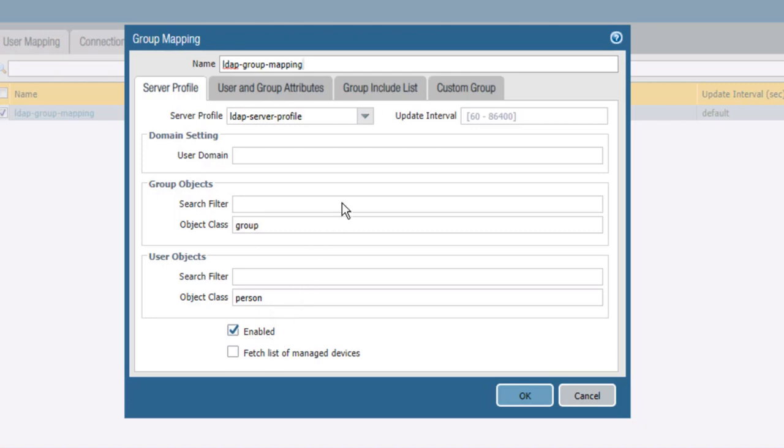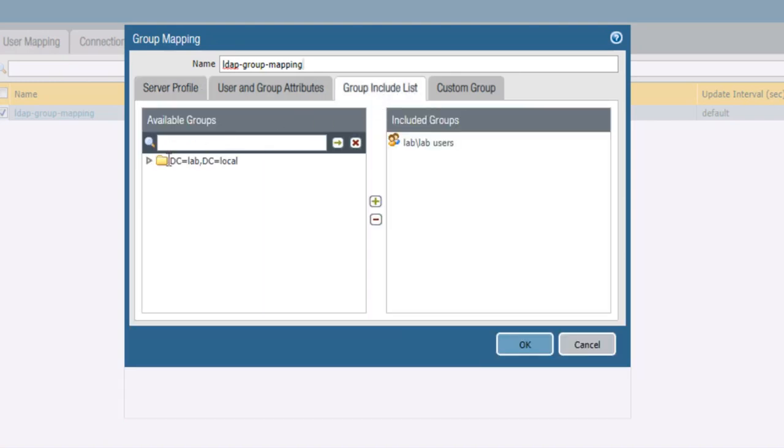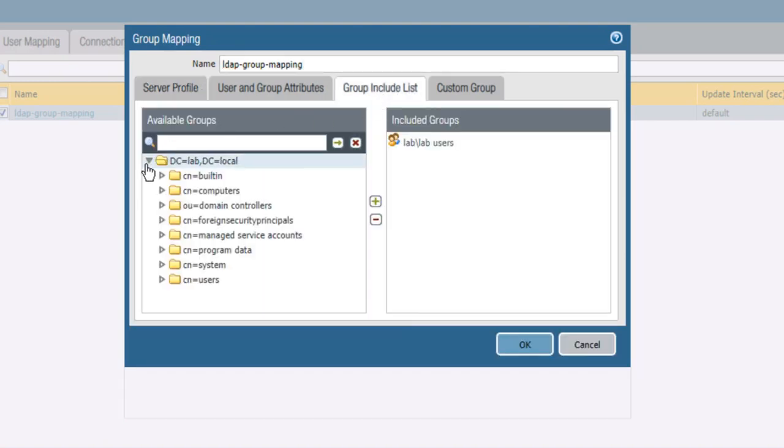Now, while we're here, we also want to click the Group Include List tab. And over here, this is where the firewall would show us all of the groups built into the LDAP system. Now we've added a particular group over here, lab users, and the users in this group are the users that we're interested in from the firewall's perspective, from the perspective of captive portal.